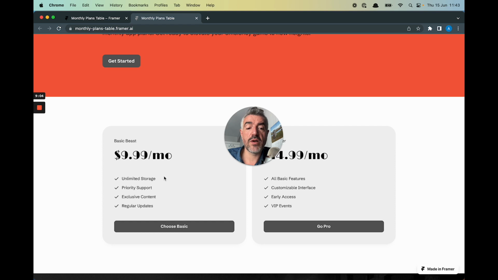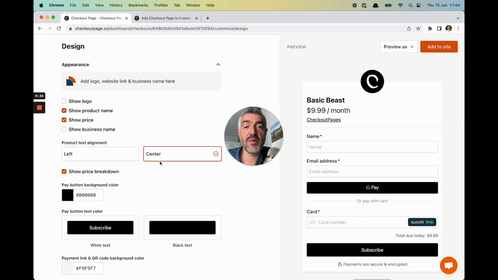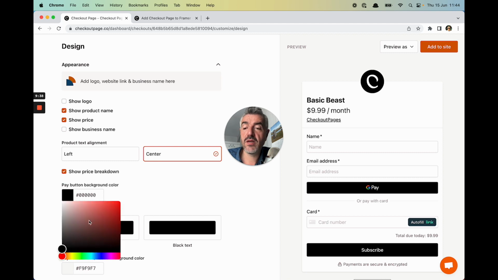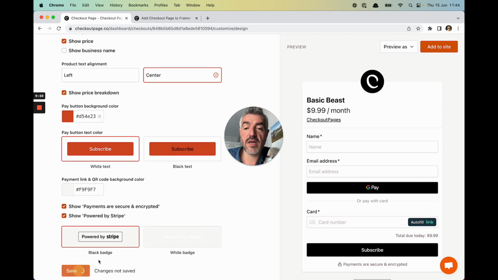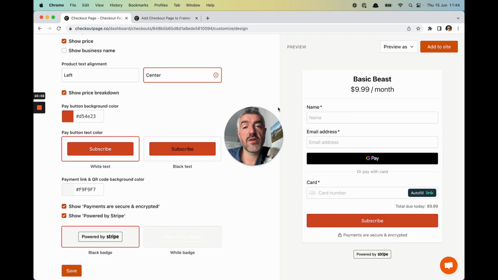So it's kind of orange and gray. So I'm going to change the pay button from being black to orange. So I'm going to click pay button background color, and I'm going to select an orangey color. I'm going to make that have white text, and I'm going to click Save. And immediately we'll see that the checkout is updated with the changes we made.